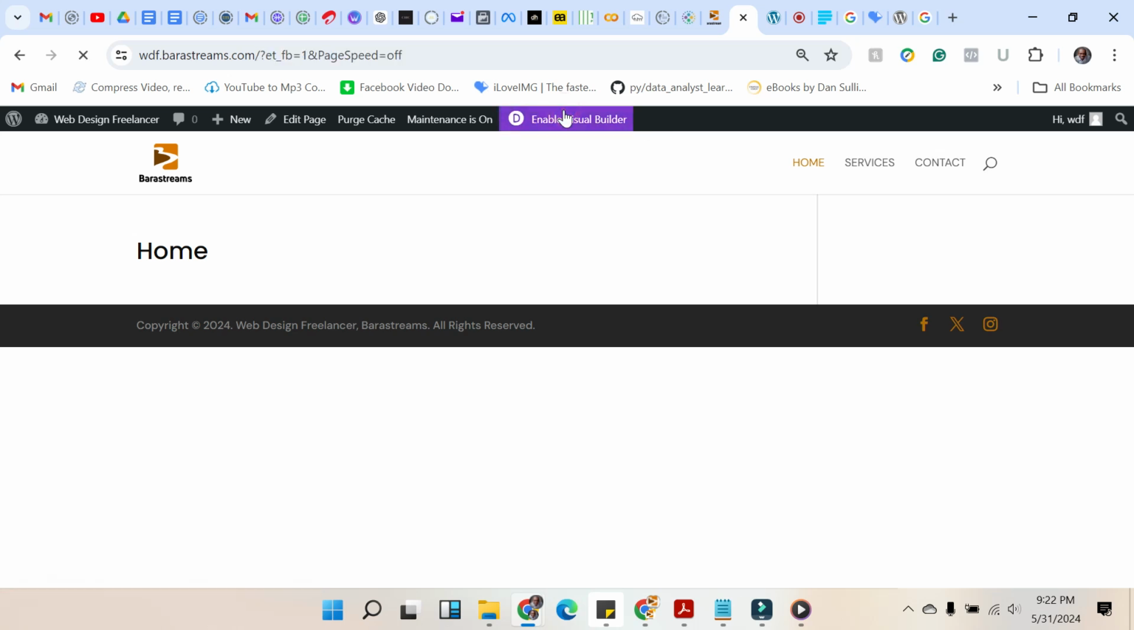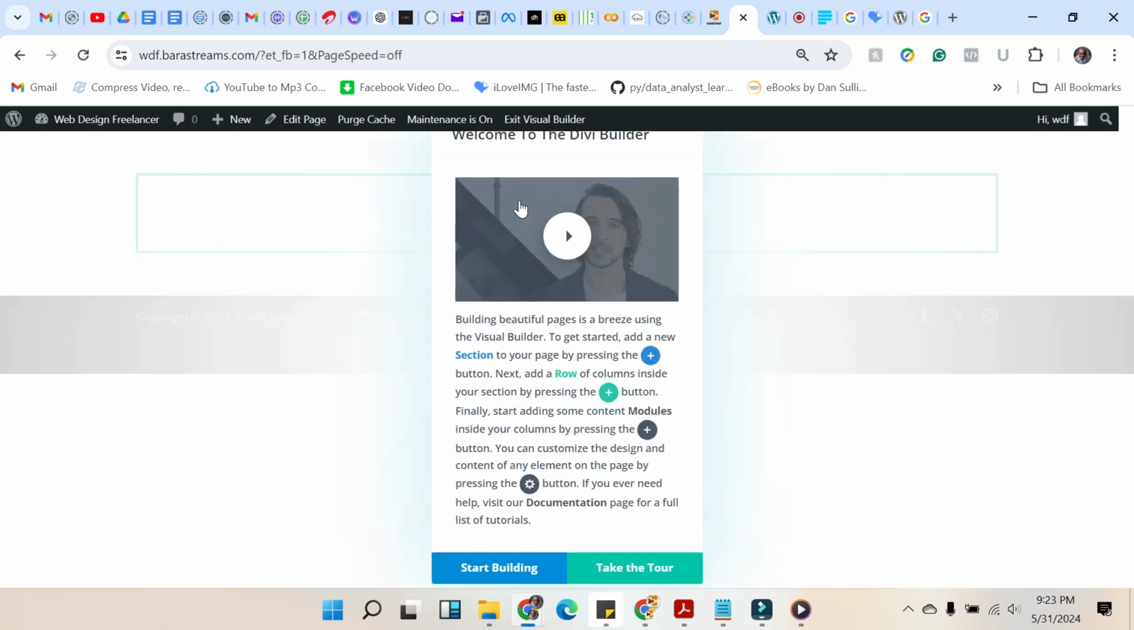I'll just run you through the basics. Enable visual builder. This is where the design is going to happen. Again, remember it's drag and drop, so it's so easy to work with. You just need to keep exploring until you give the page the beauty you want. All right, so you can start building.